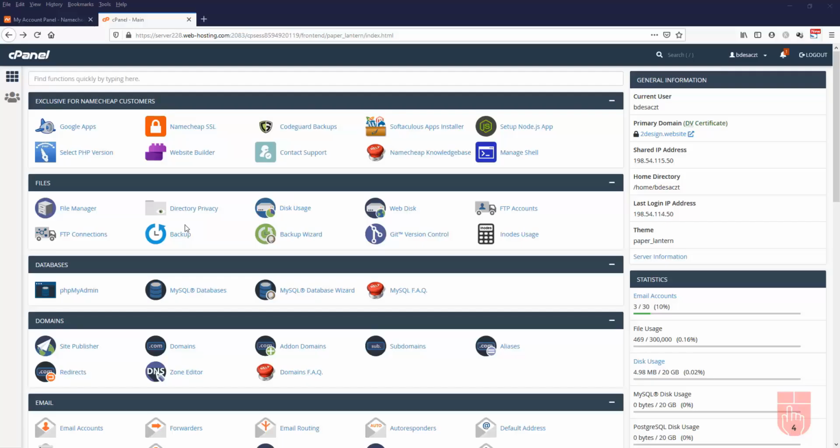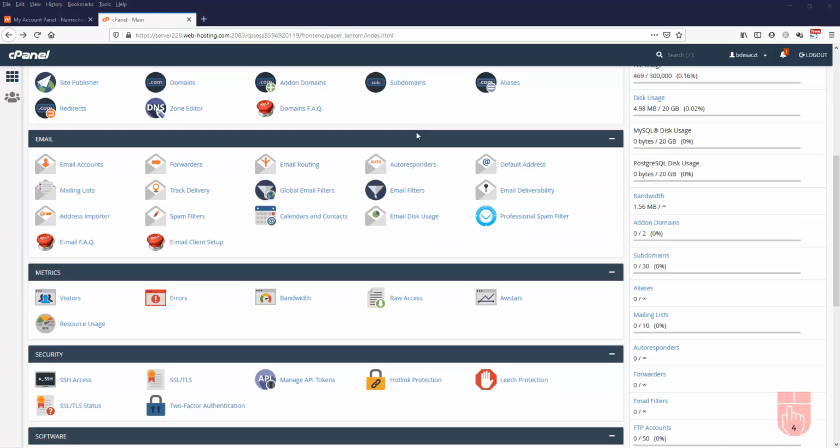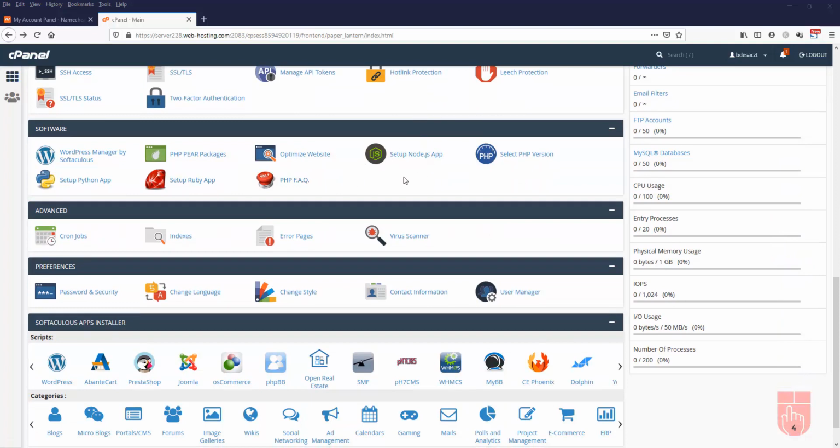In this lesson, I'm going to show you how to install WordPress from cPanel. There are a few ways you can install WordPress. The easiest way to install WordPress is by using Softaculous app installer. You may find this here if you purchase this domain from the Namecheap, or you may find this link maybe somewhere at the bottom here.